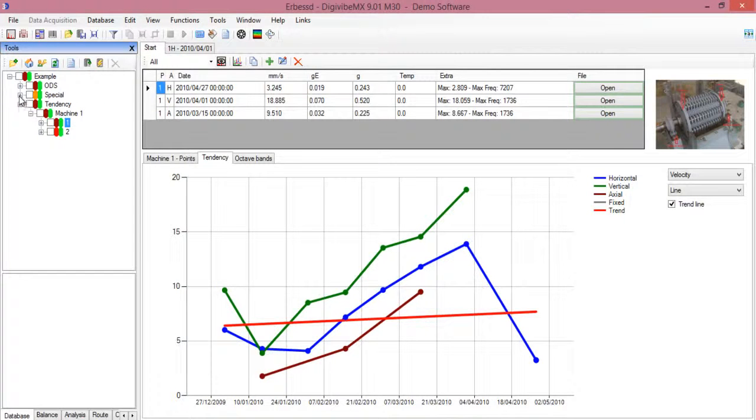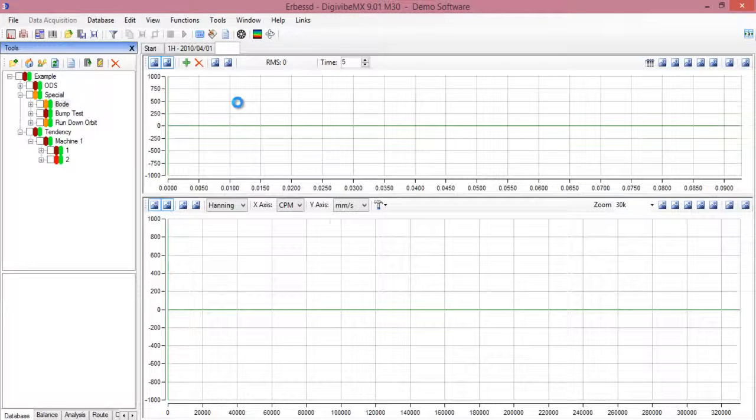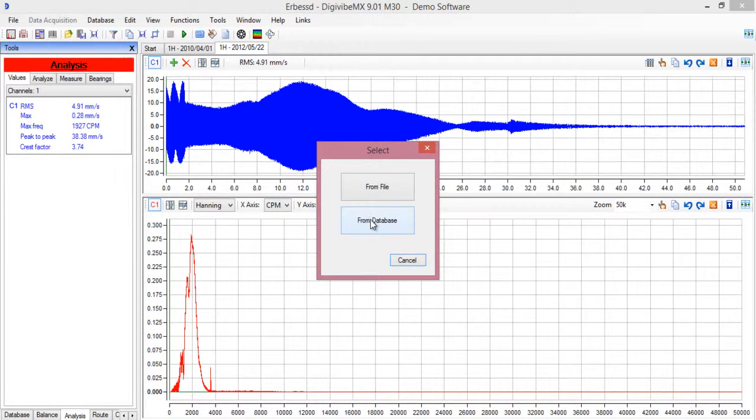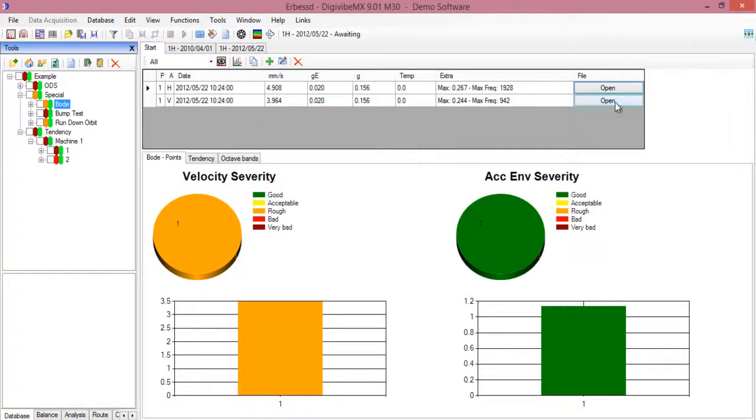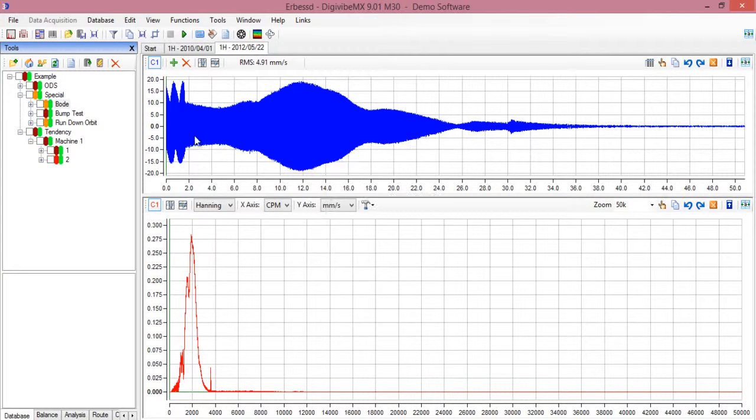In this case, this analysis was made with two channels and they were saved here, one in the horizontal position and the other one from the optical sensor in the vertical position. In this case, we will open both signals in the same tab. To do that, you open the first signal, then you click on the Add button and you select to add from the database. Select the second channel and it will be opened as a second channel in the same tab.